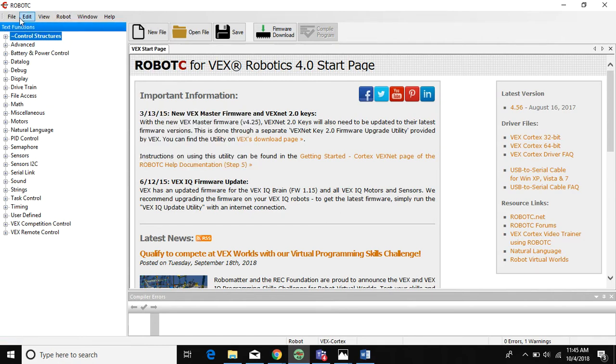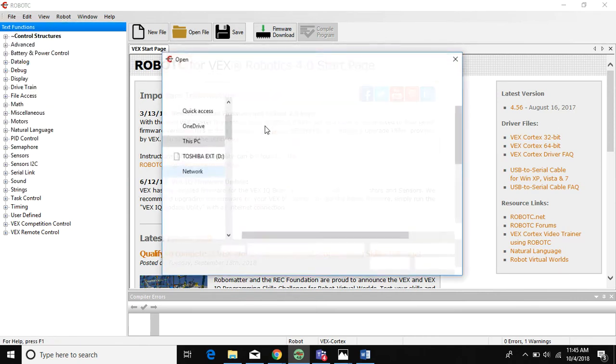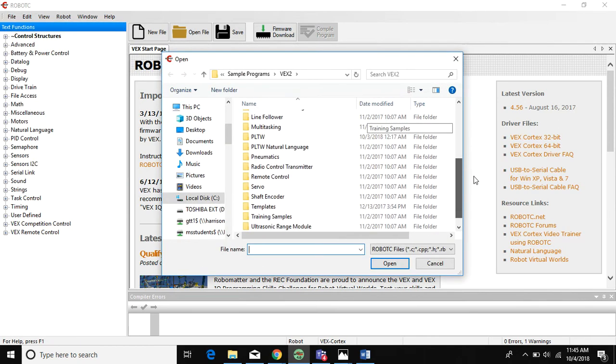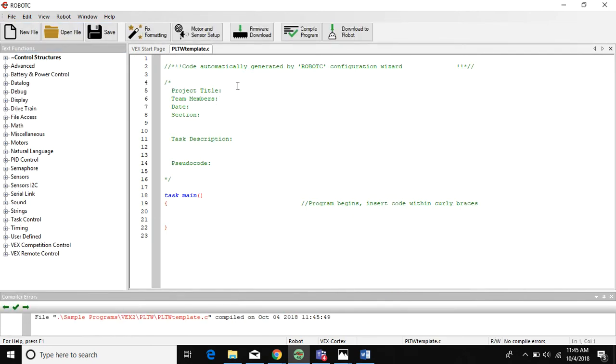Once you have the platform correct, we're going to go up to File and Open Sample Program. And we're going to scroll down to the PLTW folder, and we're going to open our template one more time. Our project title is going to be Practice Programming number 3.